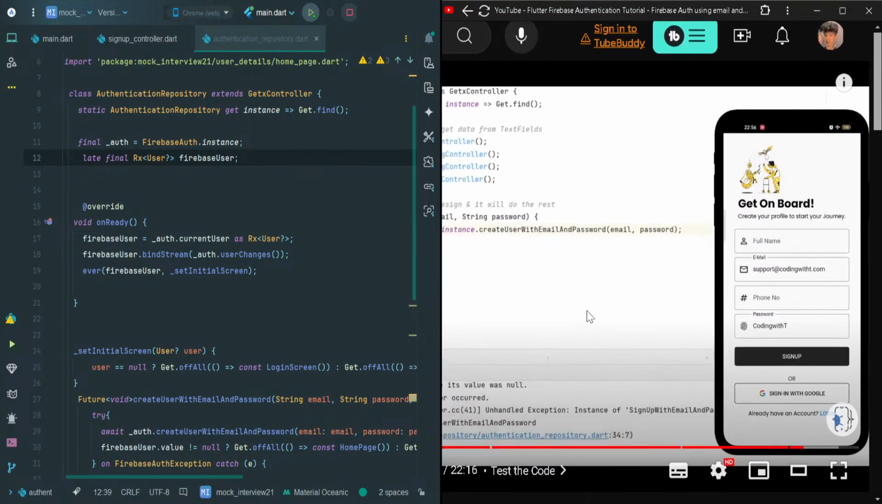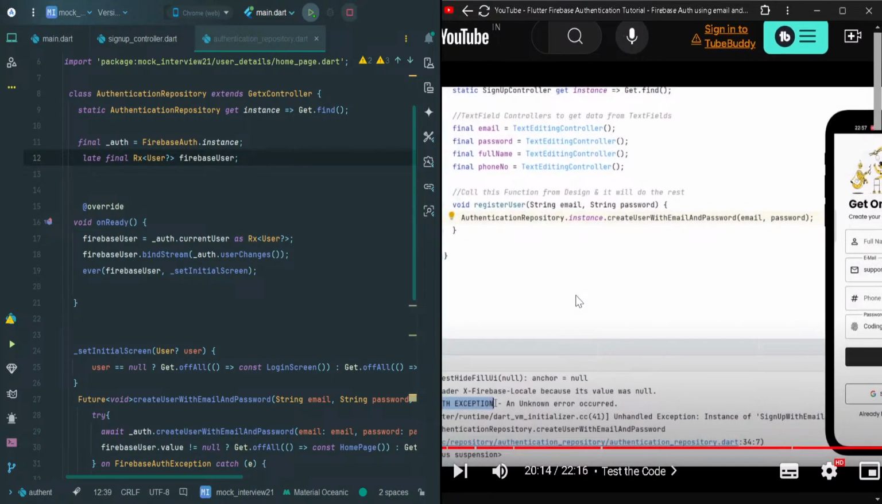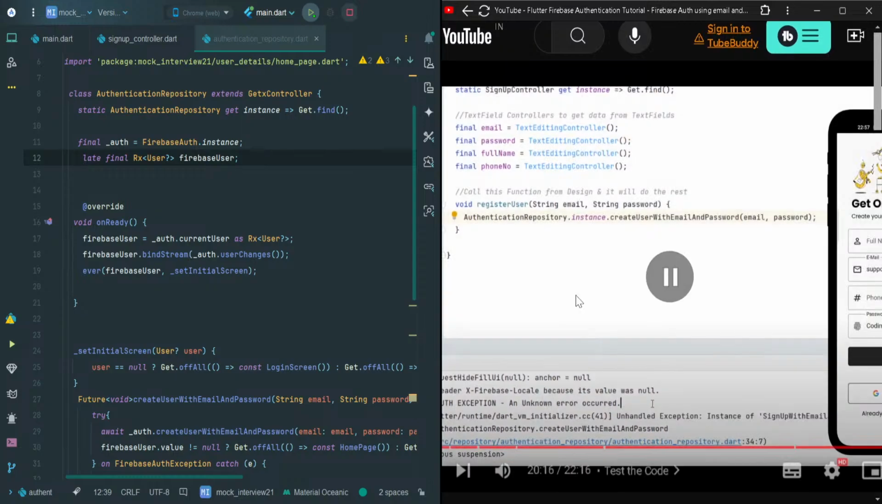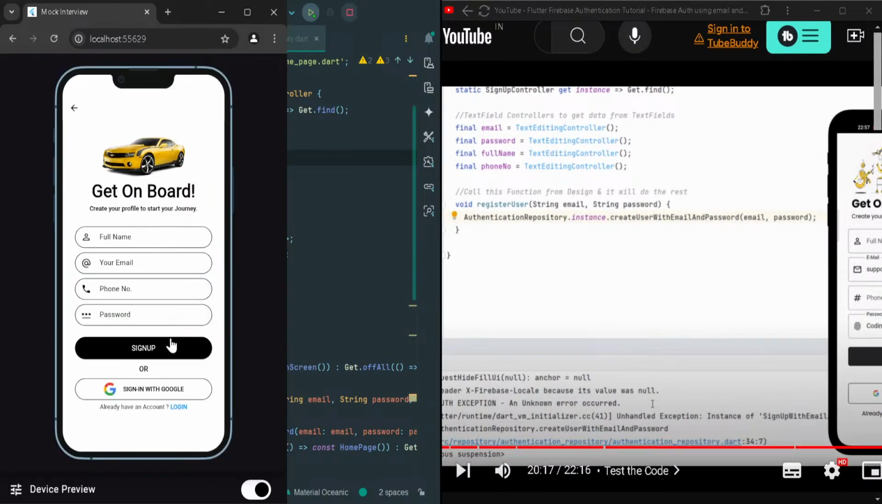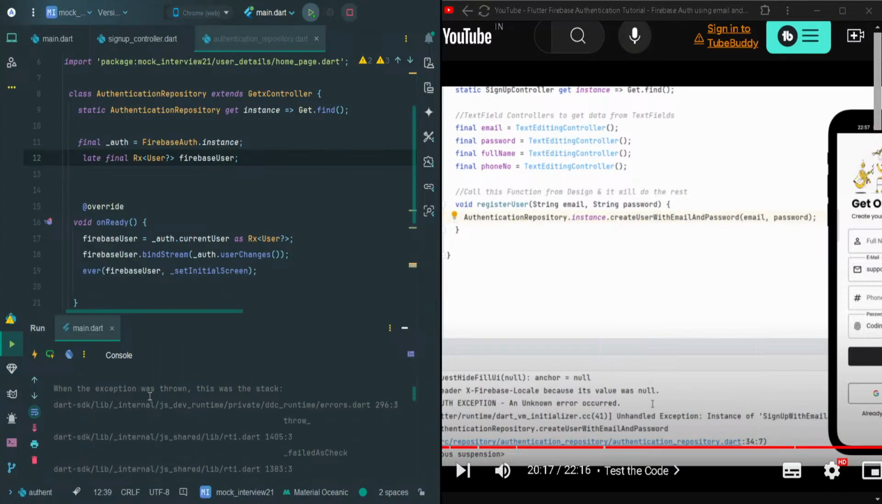Let's click on sign up. You can see the error over here, which is Firebase auth exception, unknown error occurred. Email: node@gmail.com. Your phone @gmail.com. Password should be and double R 1234. Click on sign up and check if there is any error.